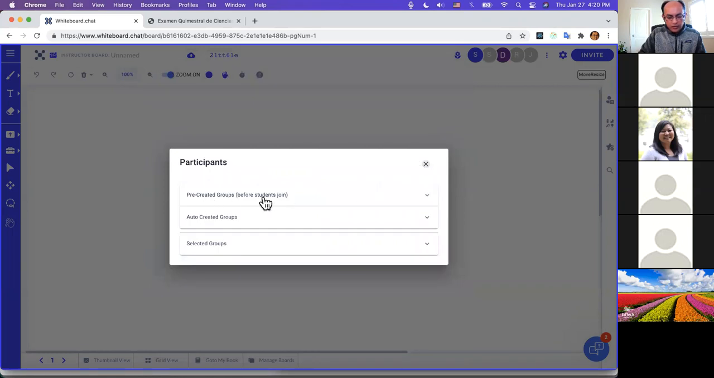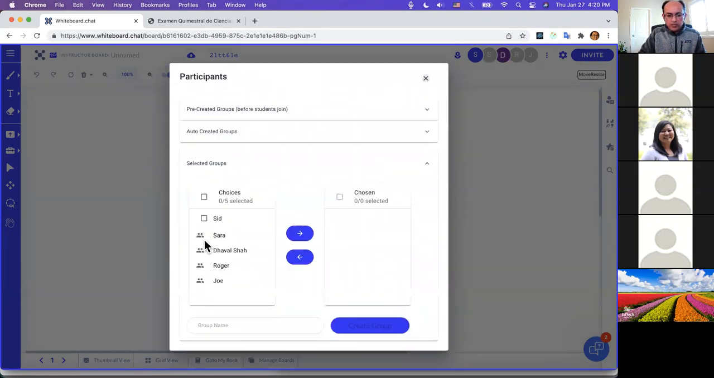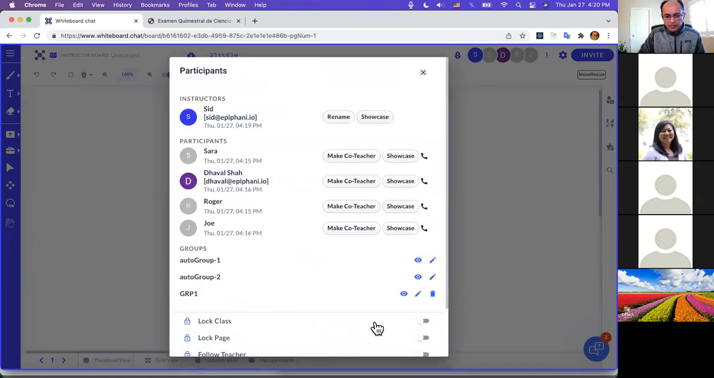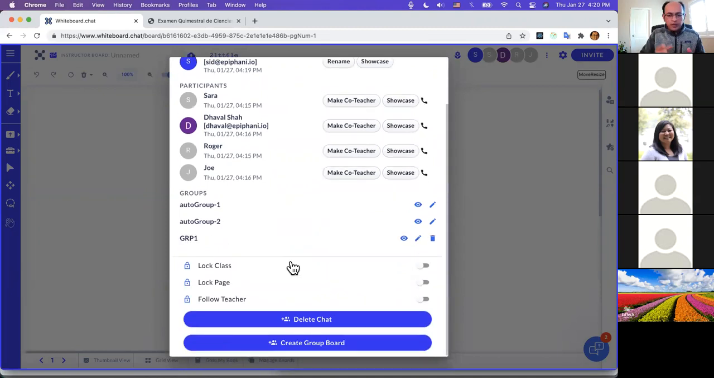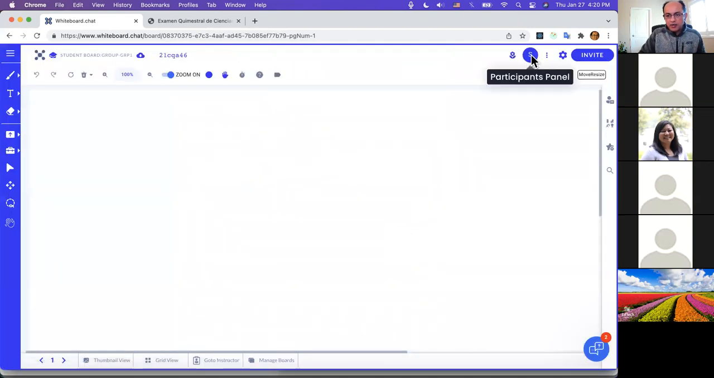We already looked at pre-created, auto-created, and selected groups. What selected groups does is it lets you create a group by any name. Let's call it group 1. And then you can select specifically. Now these are already assigned to different boards. So let's say that I just want to assign myself to this particular teacher group. So I just create this group. What this has done is moved me as a teacher into this group, but you can also pick any other students and have them join that. So this is a manually created group. And if I join this group right now, I just see that I'm the only one on that group.